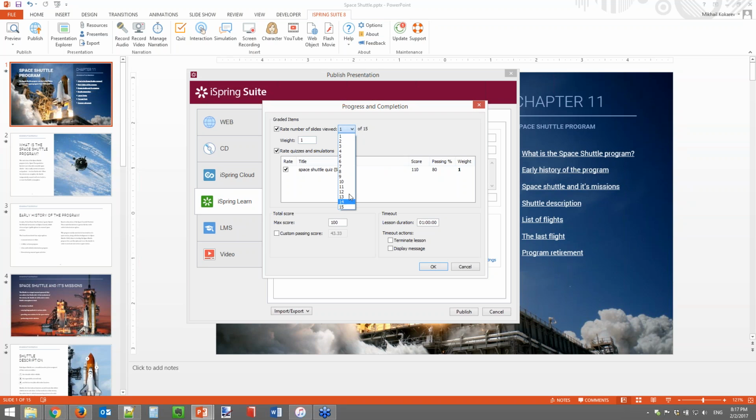And I will rate 15 slides out of 15. Please make sure, guys, that you don't use hidden slides because if you hide some slides, they will still be needed to be viewed. And if there is no way to view them, then you will never get 100% completion rate. So if you have, for example, 2 hidden slides in your presentation, just select number of slides that refers to the number of visible slides.